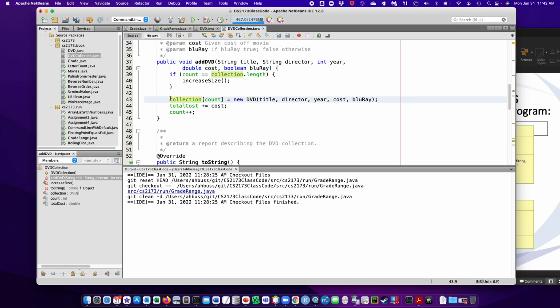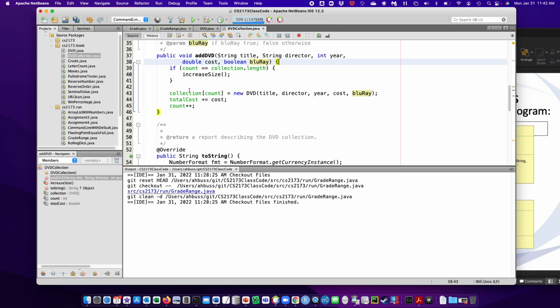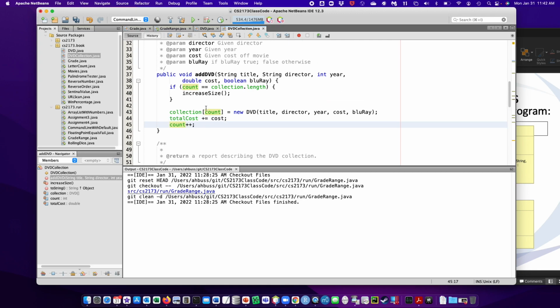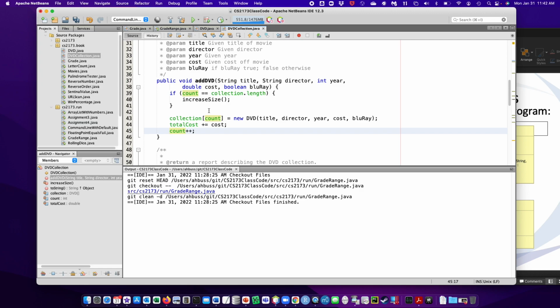So basically, here we're inside. When I say add a DVD, it's going to be this title, this director, this year, this cost, and true or false, whether it's Blu-ray. Okay. So let's skip this for a second. If I make it to here, this says, all right, I'm going to instantiate a DVD, put it in where the current count is, add what the cost is to the total cost, and then increment count. Okay, so that should be fairly straightforward. But here's the thing.